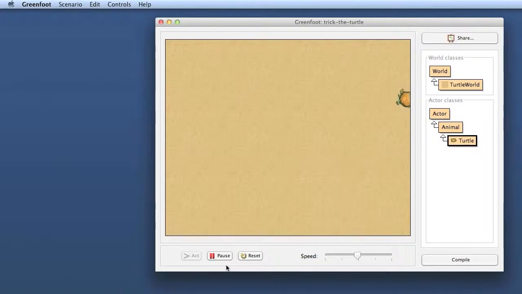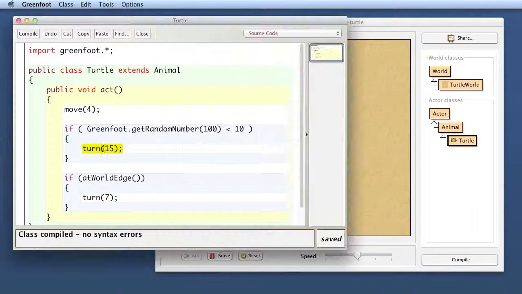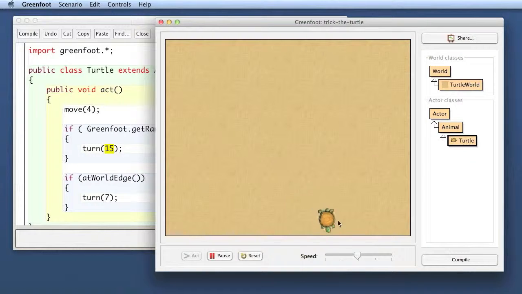So there are still a couple of things that I want to improve here. First of all, it always turns the same amount. Every time it turns 15 degrees. And I want to make this random as well. And secondly, what we observe, every time it always turns right. It never turns left. Let's fix those two things.